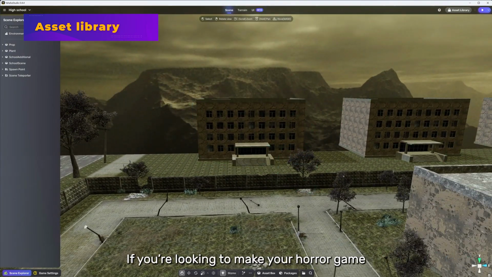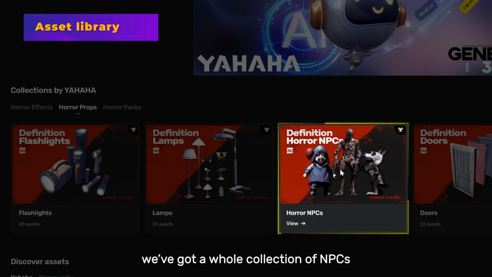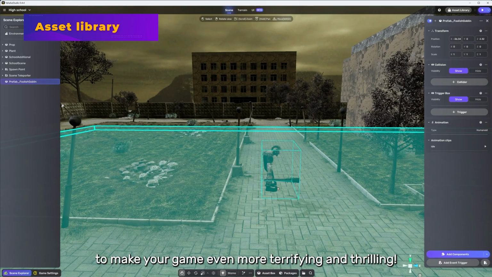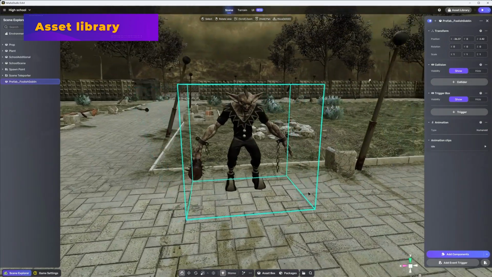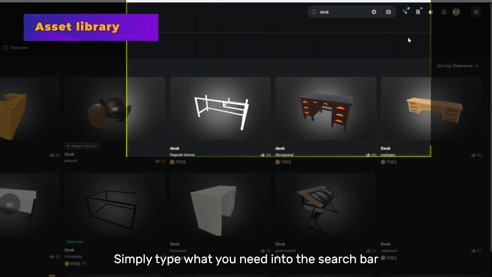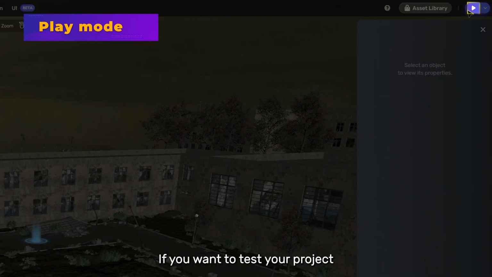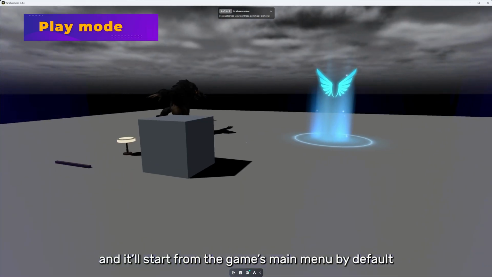If you're looking to make your horror game even more spine-chilling, we've got a whole collection of NPCs to make your game even more terrifying and thrilling. Looking for more assets? Simply type what you need into the search bar, and we'll help you find just the right materials.